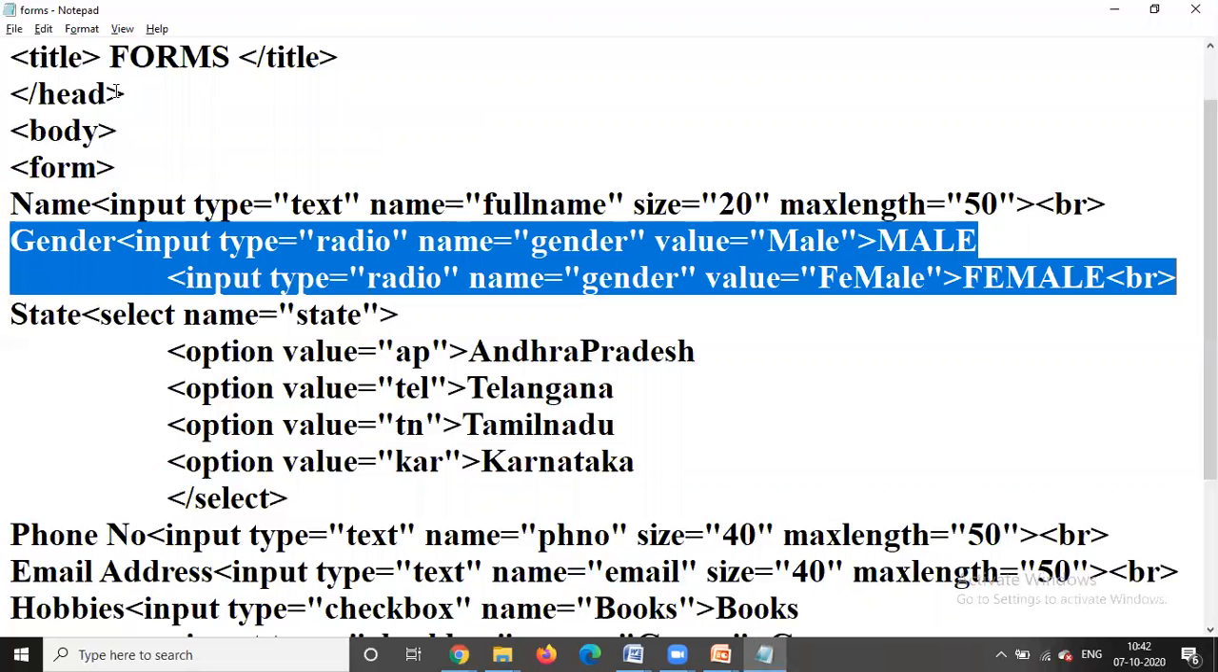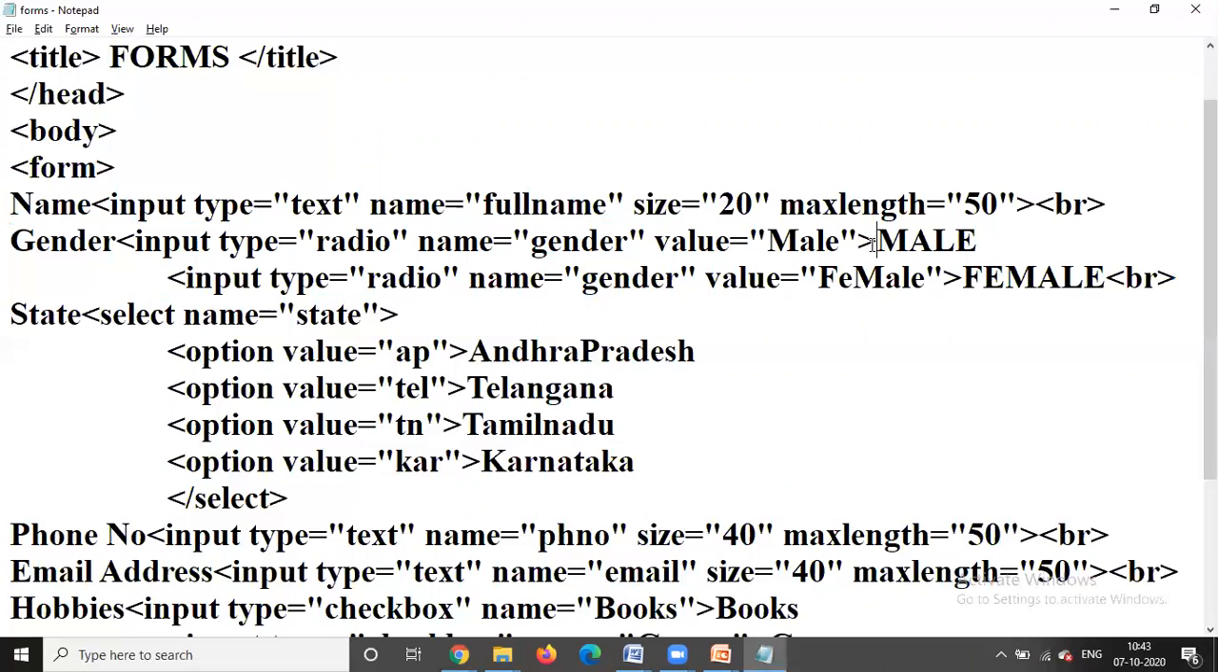So how to make it here? The input type is radio, the name is gender. I'm giving it as gender there. Its value is male, and what should be displayed there? Male. And also again input type radio, and the name is also gender, because they all belong to the same group. The name of the radio button group is gender. And what is its value to be displayed there? Female. The face value is female; male and female. This is the inner value which is stored, and this is the face value.